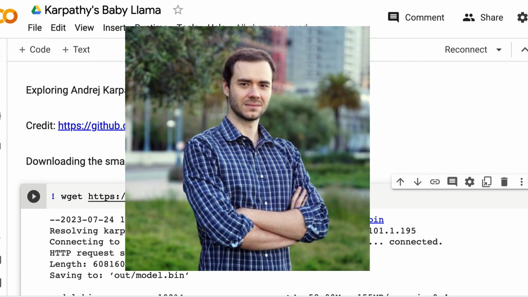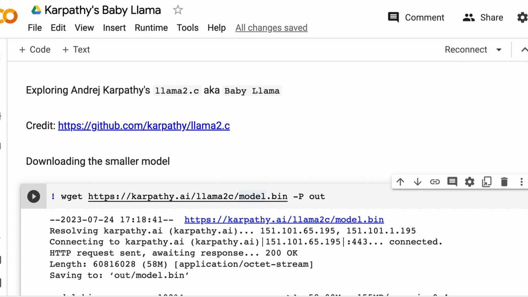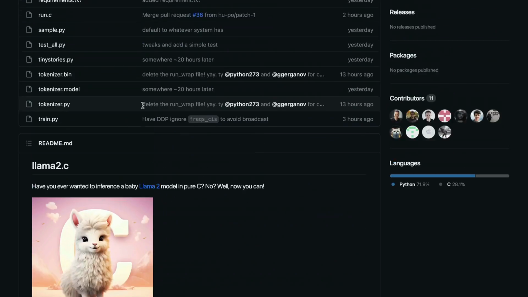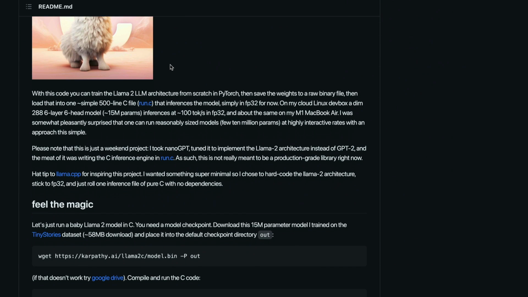Andrej Karpathy's Llama2.c is a phenomenal demonstration of how far you can take large language models in an attempt to run on lower resource machines. So this is a weekend project for Andrej Karpathy. Imagine, the guy who built self-driving cars, this is his weekend project. So kudos to him. So what is this project?